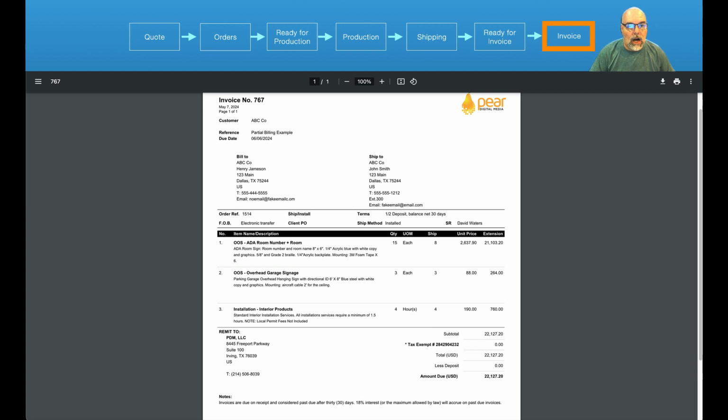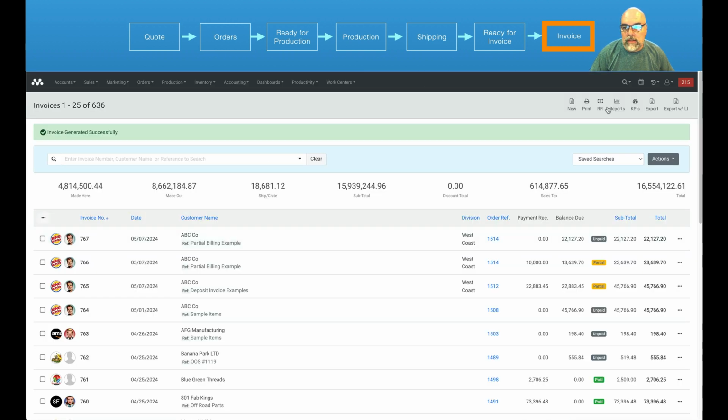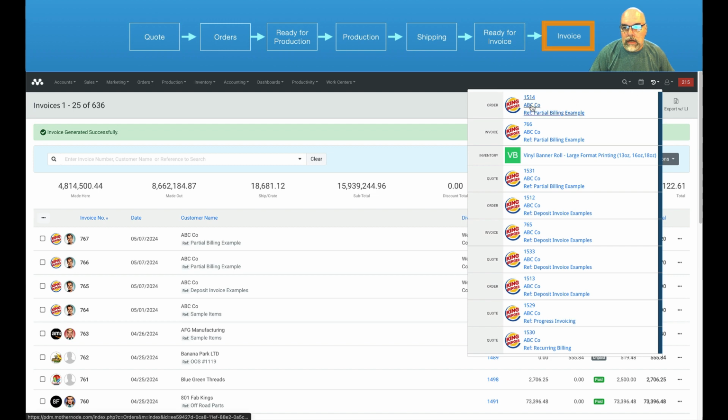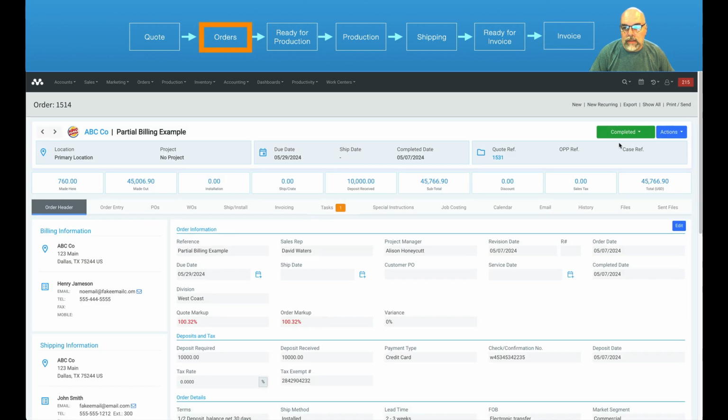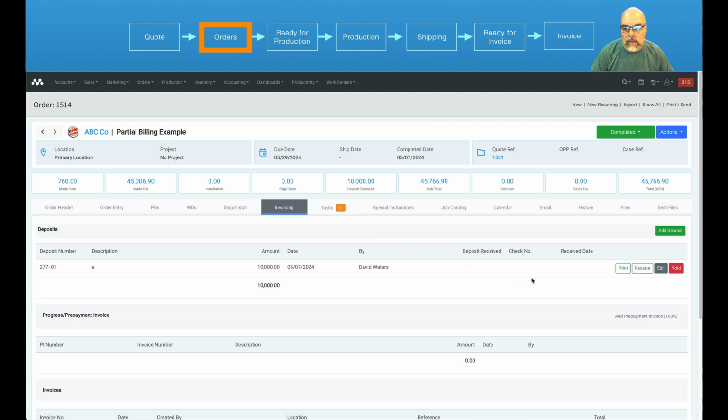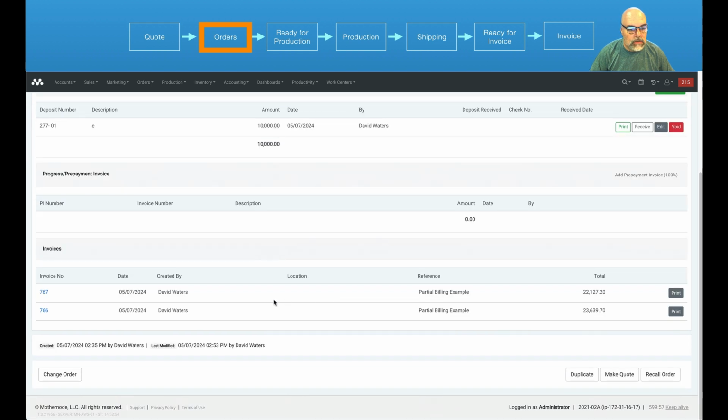Okay? All right, back over here, just to complete this circle, if I go over into my order number, you can see that now it's been completed because the final invoices have been completed. Okay, so you can see these invoices down here, partial billing example, these are the ones that are going to be here. Okay, so everything worked out great.